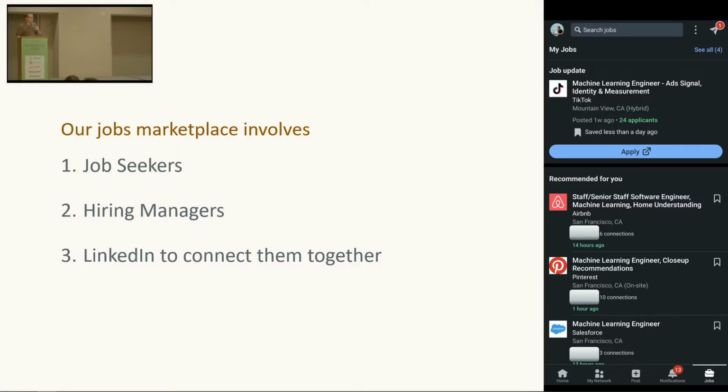When we look at our marketplace, we usually look at it through the lens of three personas. The first one is job seekers. Each week we have dozens of millions of job seekers that come to LinkedIn to search for a job. The second persona is hiring managers that post jobs on LinkedIn. We have millions of jobs that are always open for people to search through. And the third persona, which might not be obvious at first, is LinkedIn itself, which does the matching between those job seekers and those job posters.